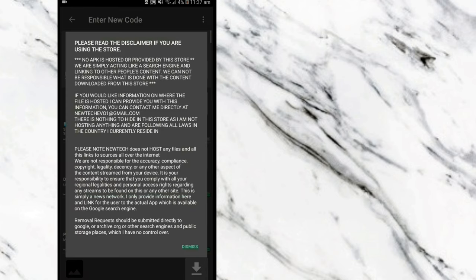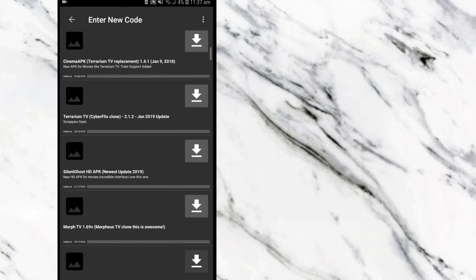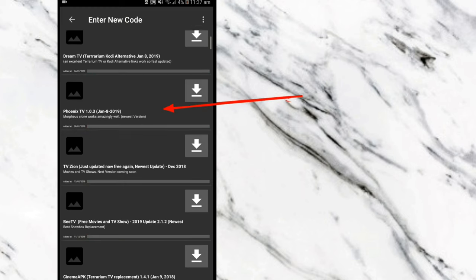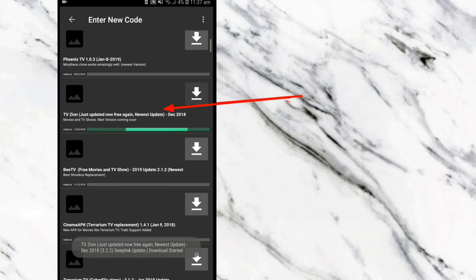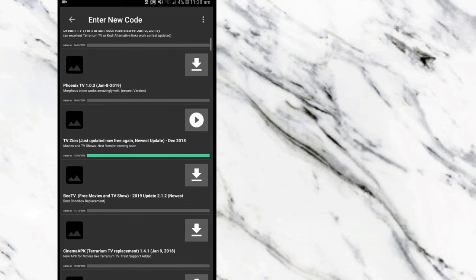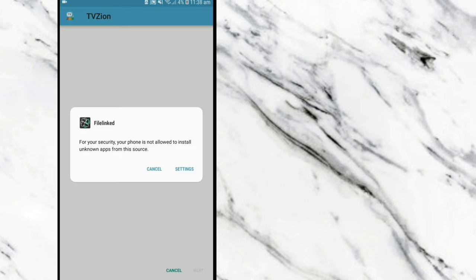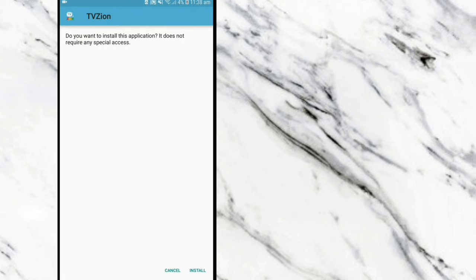And then it opens up a page for us where we can download our TV apps. So yeah, we're looking for TV Zion and Code 2 TV and Cinema HD. So you're going to click settings and then tick that box there. And then install.